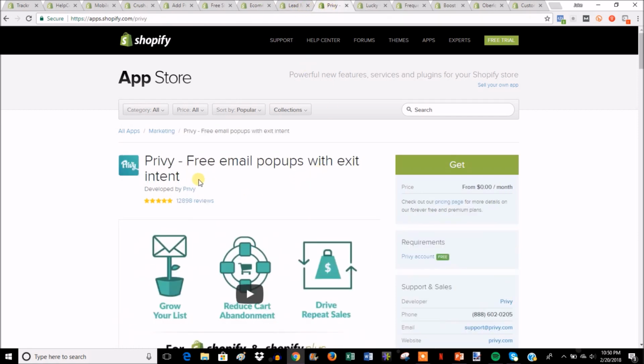And the next one is Privy. This is an email capture app. This is pretty much across the board the best one for email captures, and plus it's free. This is exit intent. So if someone comes up here to exit out of your page, you can give them a pop-up to try and keep them on the store.